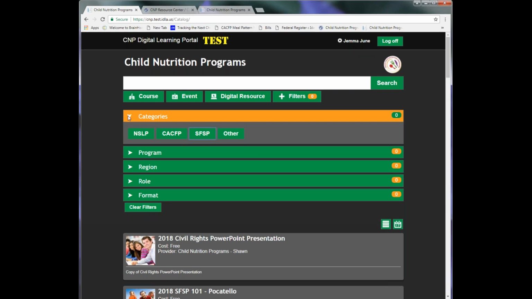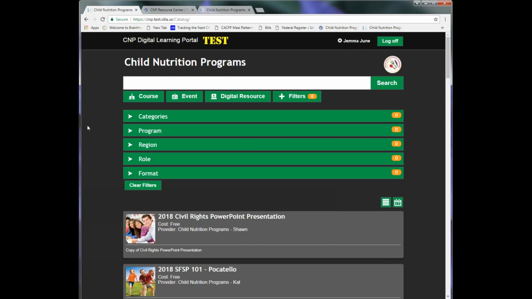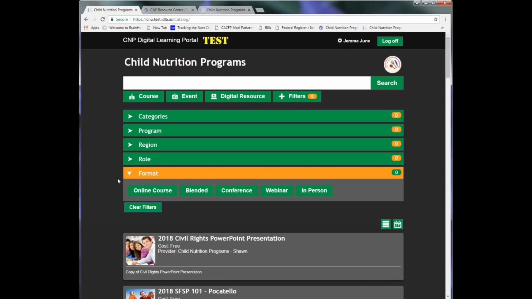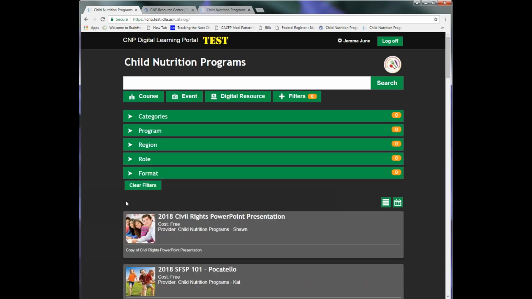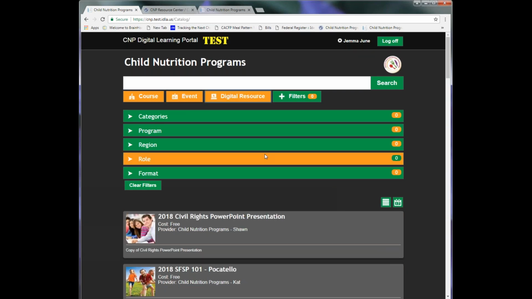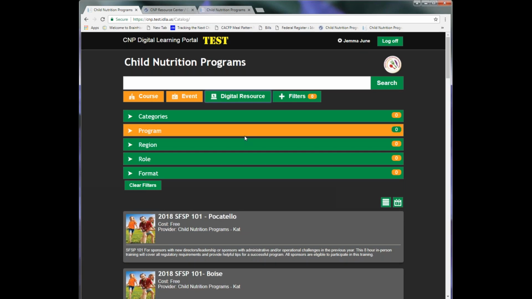Finally, this tutorial focused on the filter option for categories. There are 4 other filters that can be used to search for a course or resource. There is a program filter, a region filter, a role filter, and a format filter. Use the Clear Filters button to clear any filters you may have selected. To clear the filter for the course, event, and digital resource options, be sure to unselect the options originally chosen.